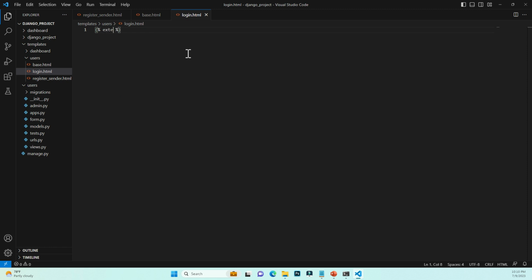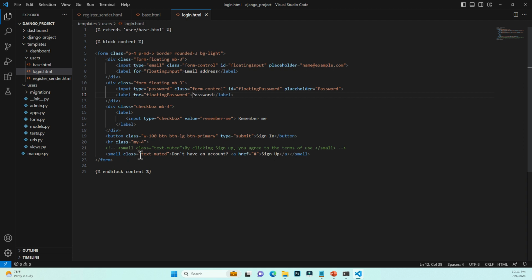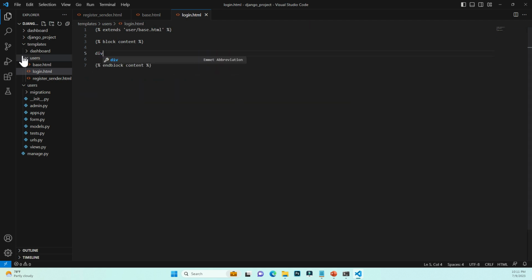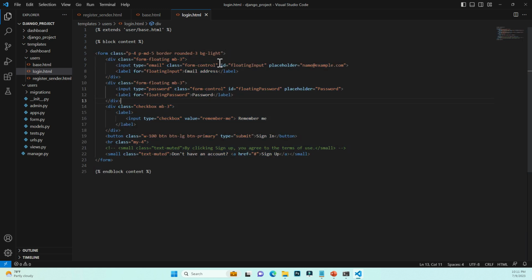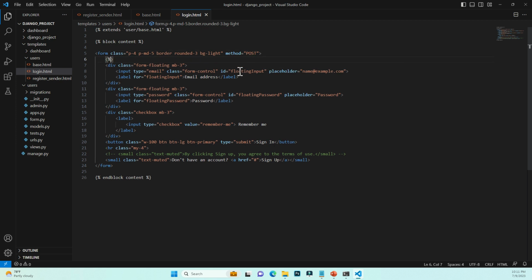So come over here and then I will do, so login is going to extend users base.html. So block content and endblock content, right? So I'll paste this in here, or rather, let me do something else. So I'll just do div. No point of doing div. Let me just dig this out here. So method post. Don't forget this. No underscore token.